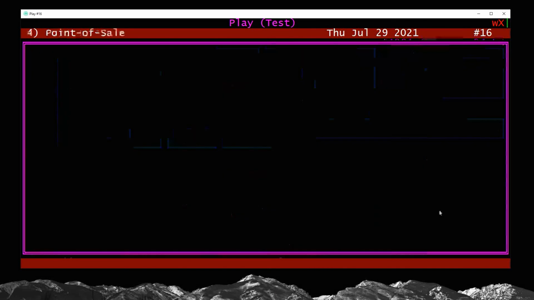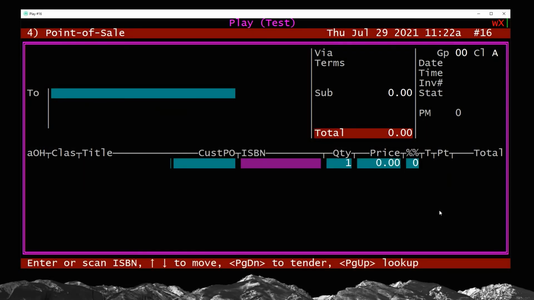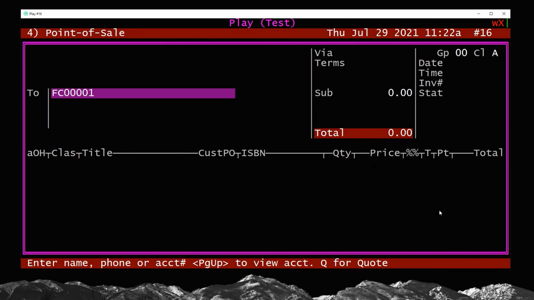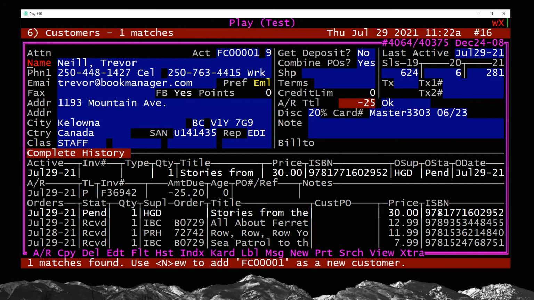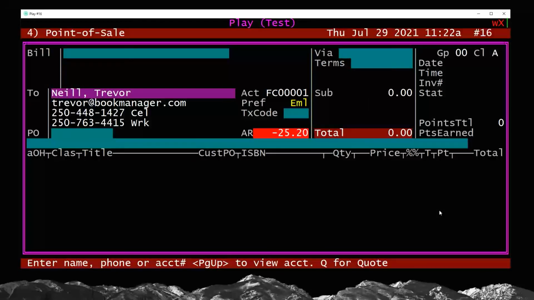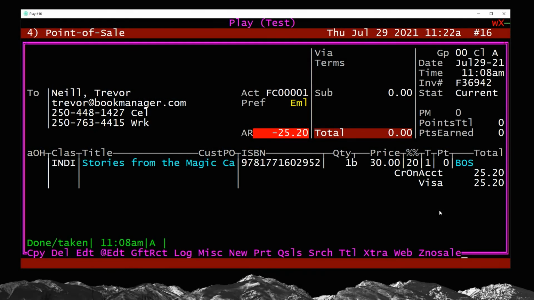My suggestion would just be to copy the ISBN, click drag to highlight, right click to copy. I'm now going to bump right into the point of sale, start a new transaction, and I'm going to throw in the customer's name here using F5 to remember the last customer that I looked up. You could also search it. Alternatively too, I'll just bring this up.